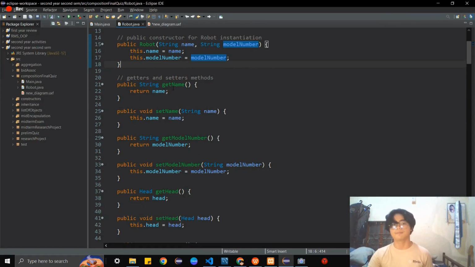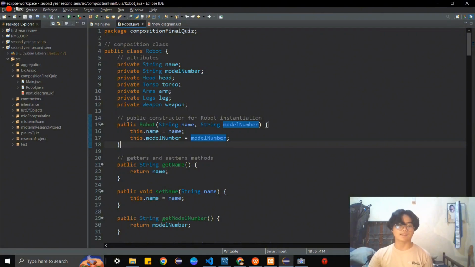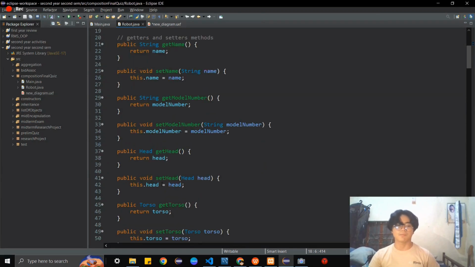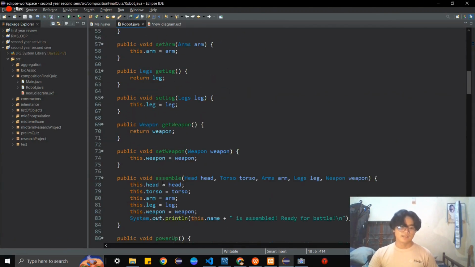Then we have here the getters and setters, and I know you know it, which signifies a method to get the name because it is encapsulated here in attributes because it is private. It is not accessible to any other classes. Then we have here the methods.